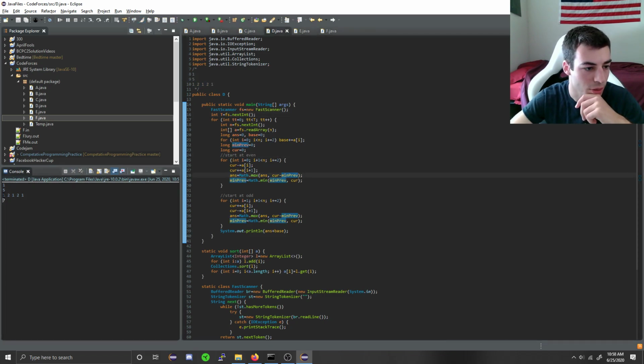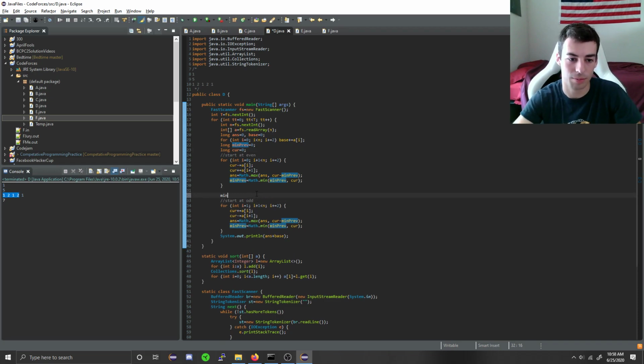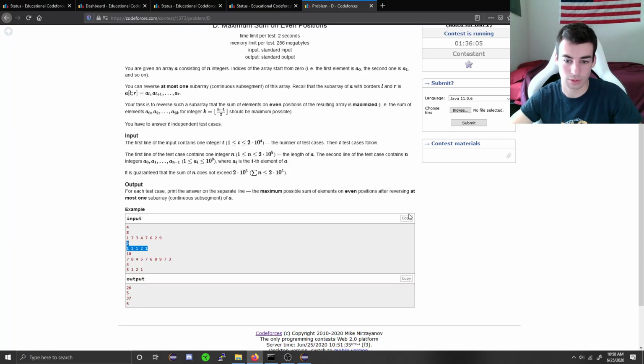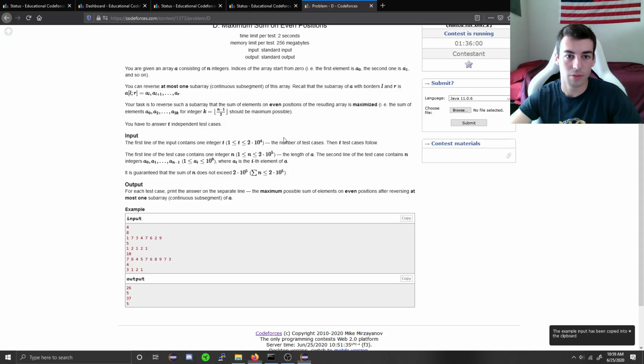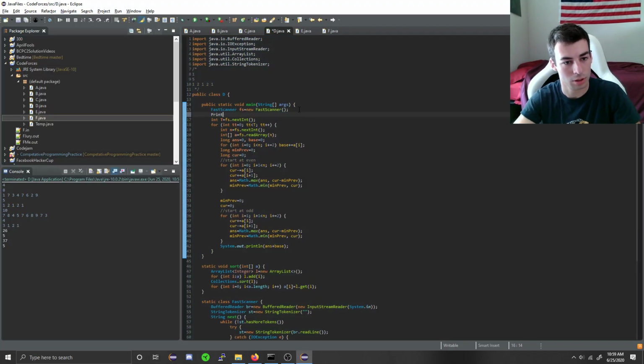So the base will be 3, right? 1, 2, 3. And now if we swap these two, we get plus 2 more. Ah, yeah, here you go. The previous equals 0, cur equals 0. Looks good. 26, 5, 37, 5. PrintWriter doesn't hurt, I guess.